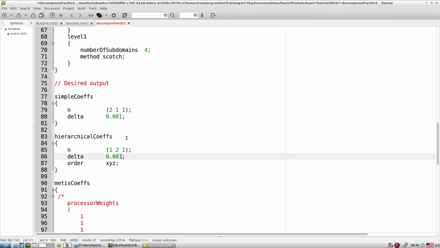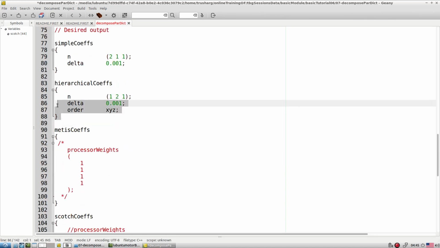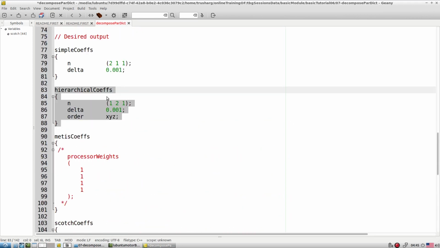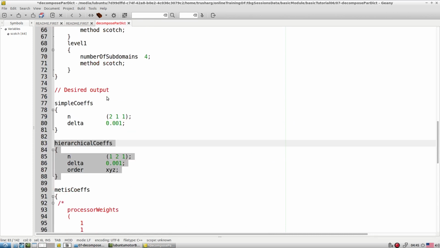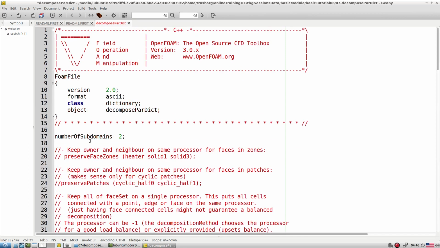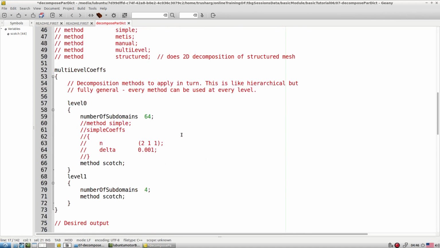Okay, so this is how you can do the decompositions. When you do the decompositions, after that we have to take care of a few things. Make sure the total number of domains and the number of subdomains are supposed to be the same. Based on that, it tries to decompose.